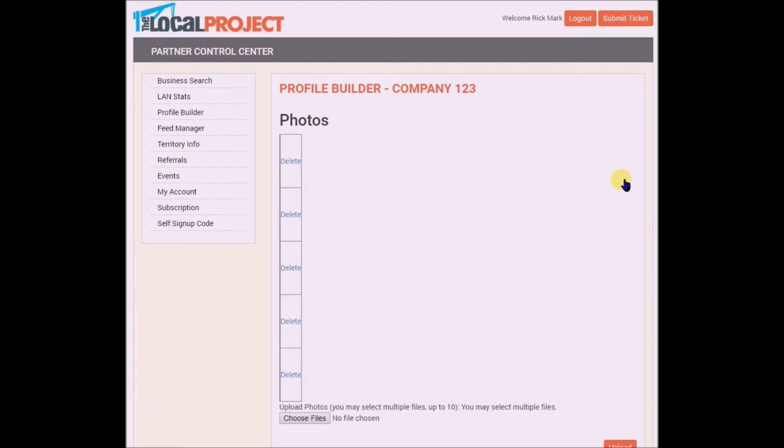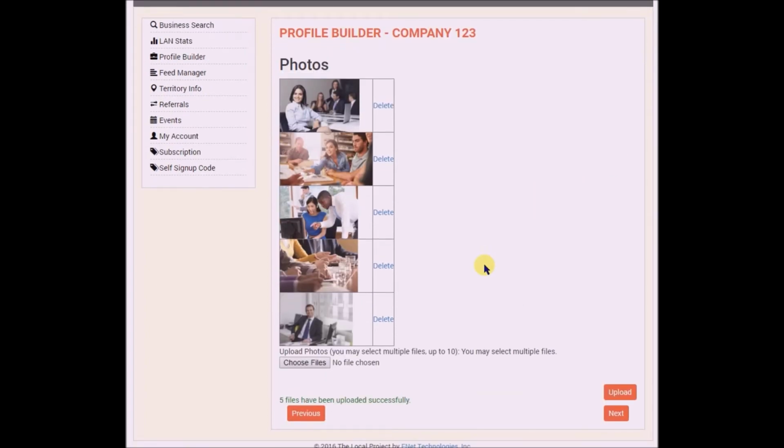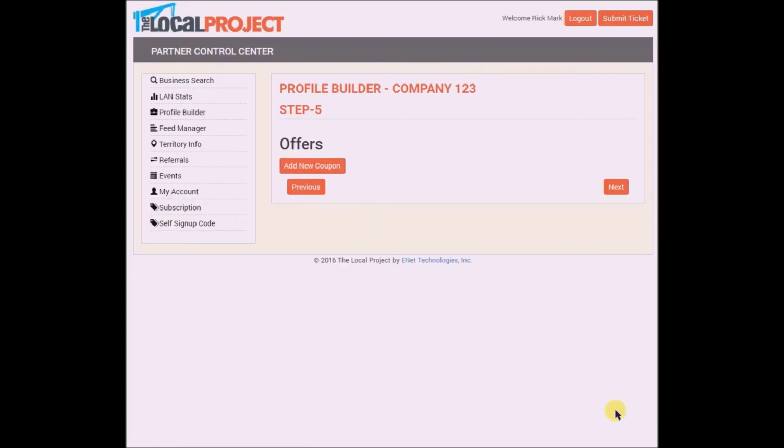Once it's done, it's going to refresh. It's going to show you that the files are there. And if you don't like one, you can delete it. You can upload some different ones. But once you've got your photos uploaded, again, just click next here at the bottom.